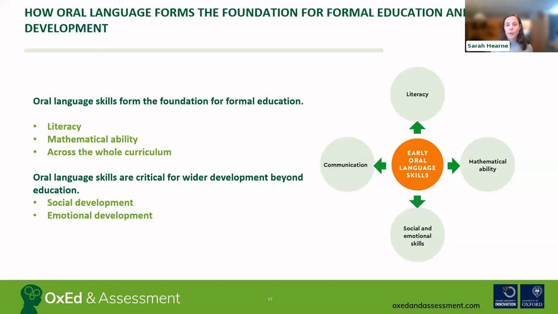And indeed, across the whole curriculum, language is the medium of instruction. So children need good language skills in order to understand what you're teaching them and in order to express the new concepts that they're developing an understanding of.